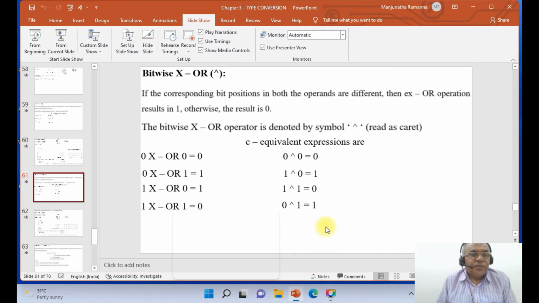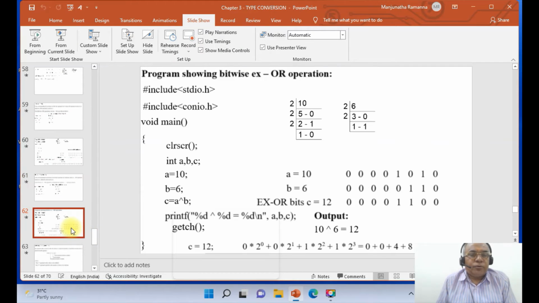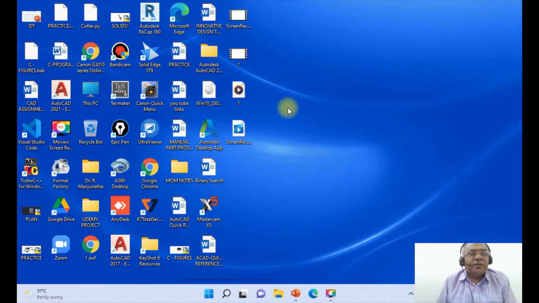Now we are going to try to solve this by using a program. To do that, first we will go for Turbo C++.